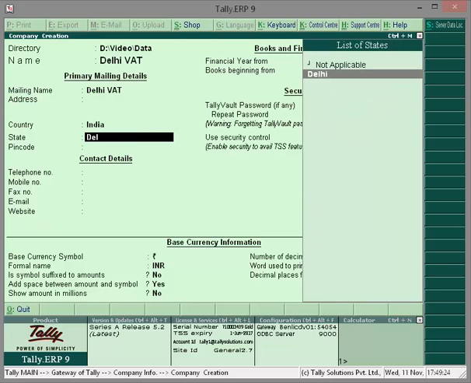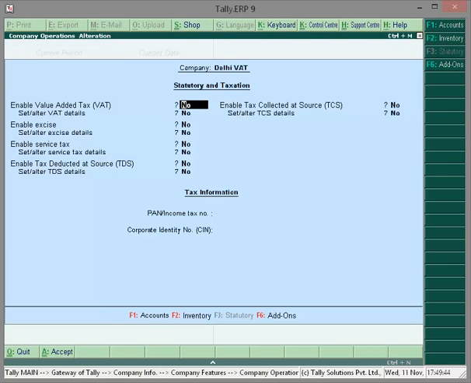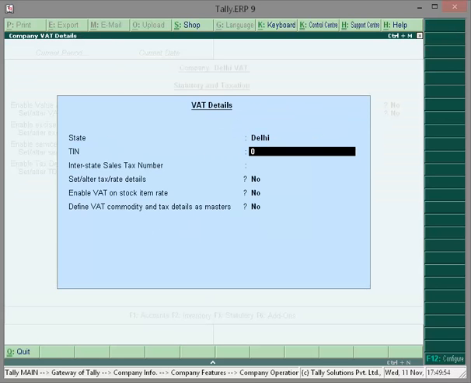Create a company with a state selected as Delhi. Go to F11, F3 Statutory and set the option Enable VAT to Yes. Set the option Set or Alter VAT Details to Yes. In the Company VAT Details screen, let's enter a TIN and set the option Enable VAT on Stock Item Rate to Yes and save the screen.